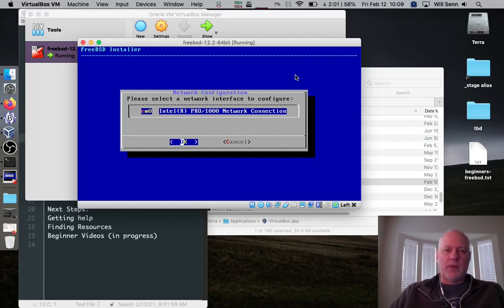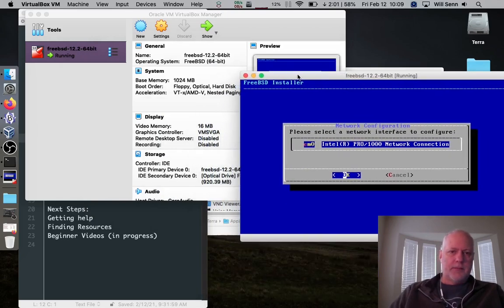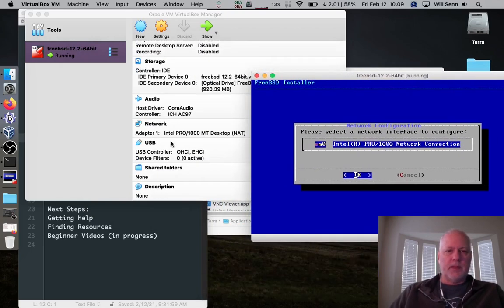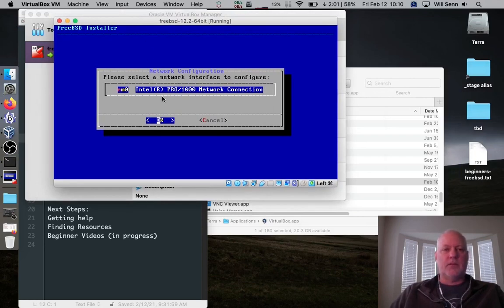So we have a root account set up, and now it's going to say, hey, select a network interface to configure. And good news, it picked one. I didn't show you in the settings, but if we look in the settings, we can see that it set up an Intel Pro 1000 MT desktop NAT, which is kind of what it thinks we have. So, good news. We don't have to do anything.